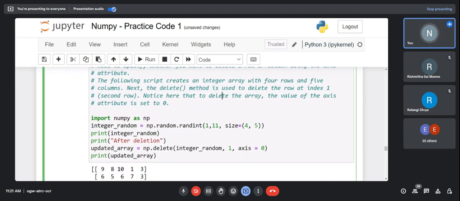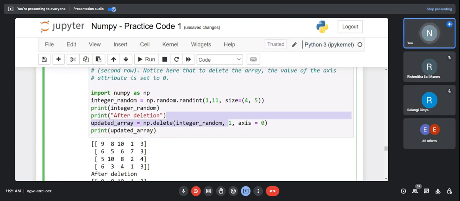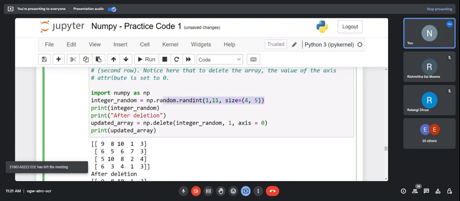We can use the delete method to perform the deletion of a row at index 1. And here, let's see how delete is going to work and what axis value you need to give. So for the rows, we very well know that axis equal to 0. Let's first create this 2D array. So np.random.randint between 1 to 11, taking the size 4 by 5, 4 rows and 5 columns. I'm going to create an array.